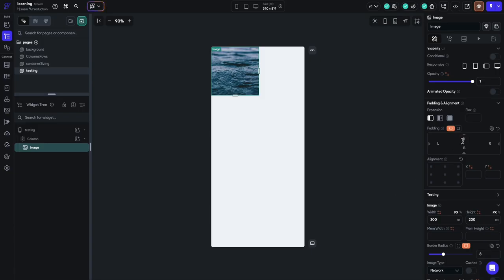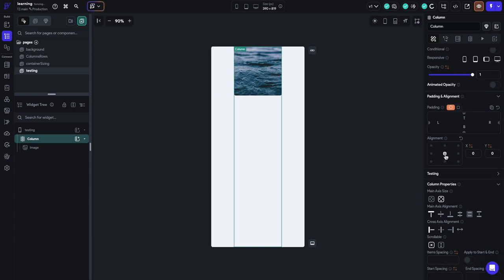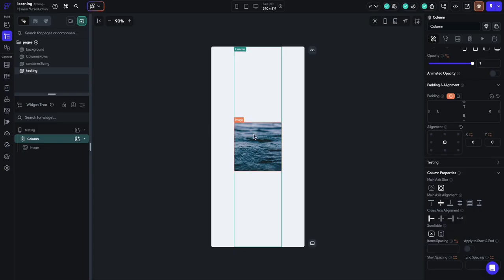You can add padding if you'd like, 15 and 20, and then of course it moves them. Or as we always like to do, you just edit the column, align it to the center, and then you bring the image to the center. Boom, done. So now we have the image in the center.